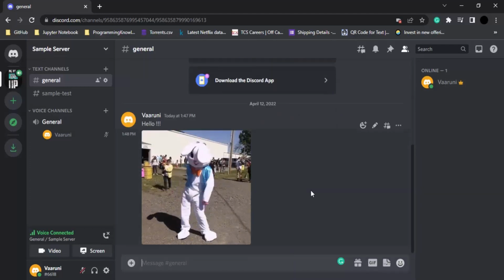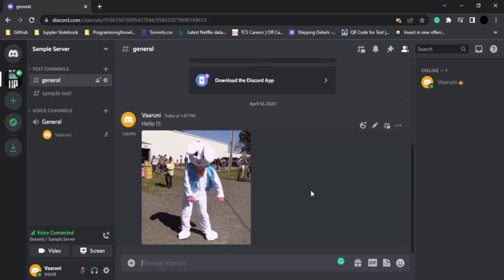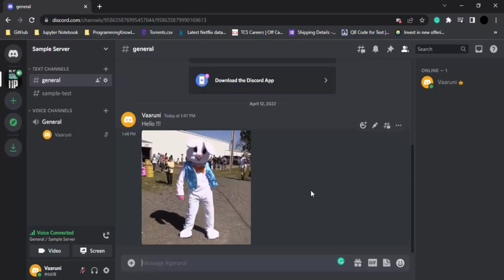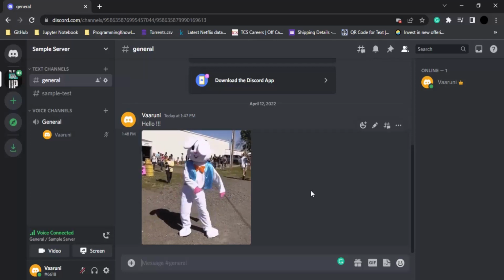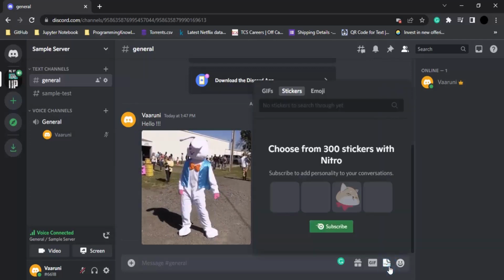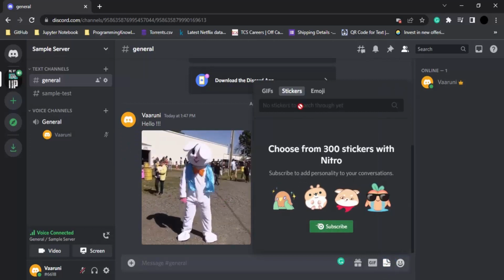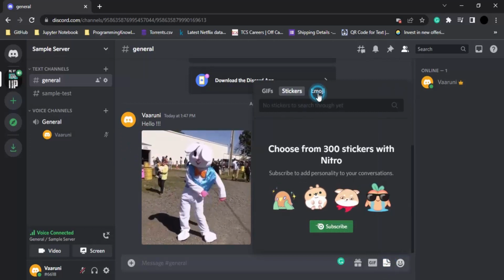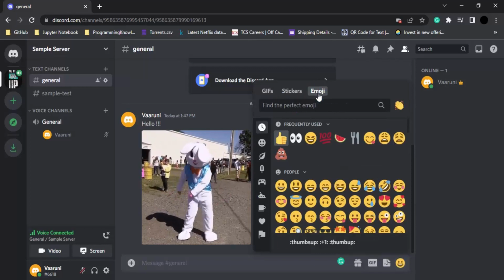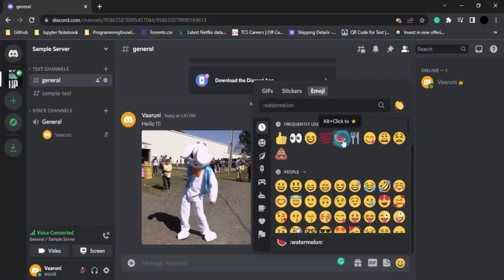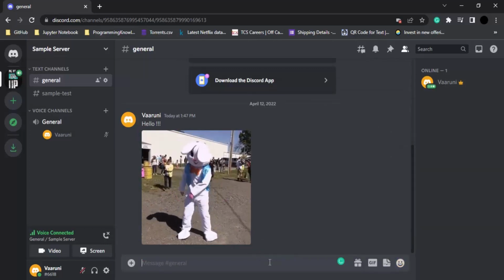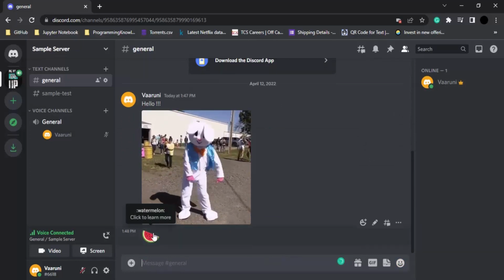So we can just click on that particular GIF, and that GIF would be sent onto our chat. Now every member who joins this channel or this server would be able to view these messages. Next we can send in some stickers. We can choose from these stickers, or we can just send emojis. Here are a bunch of emojis which we can send, and press enter. So these emojis would be sent as well.